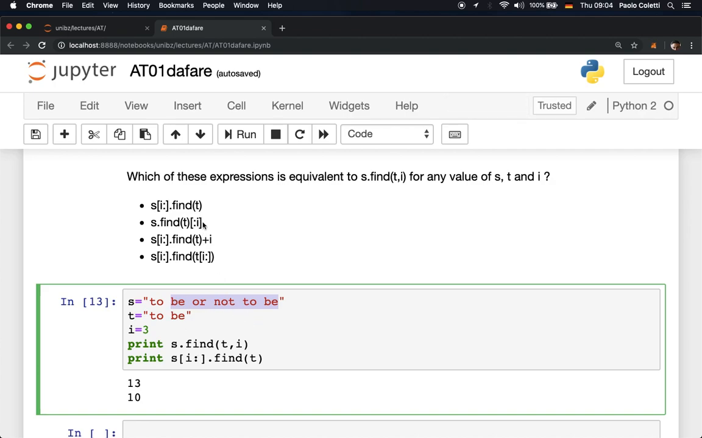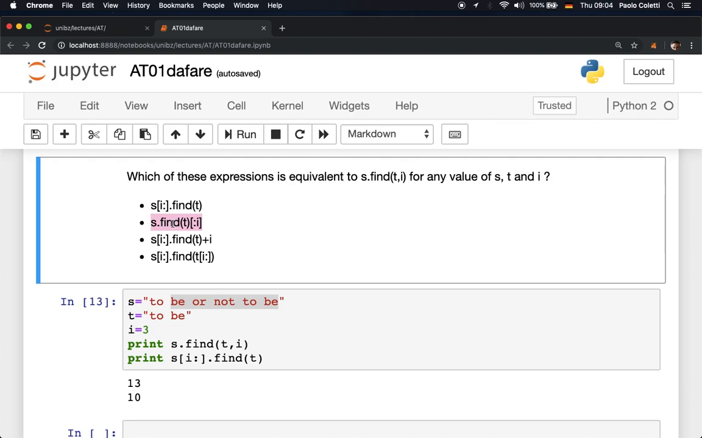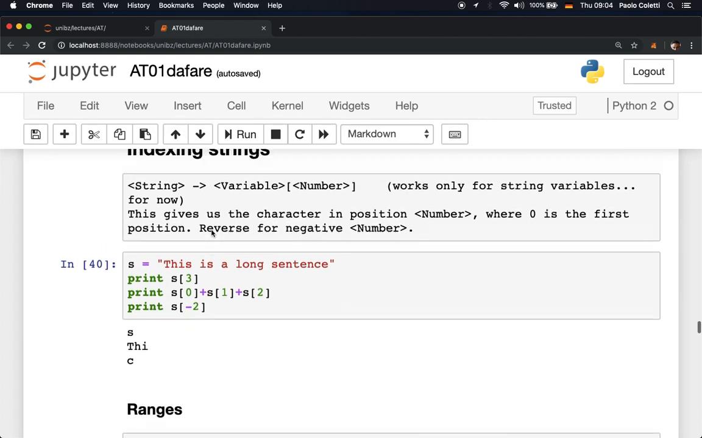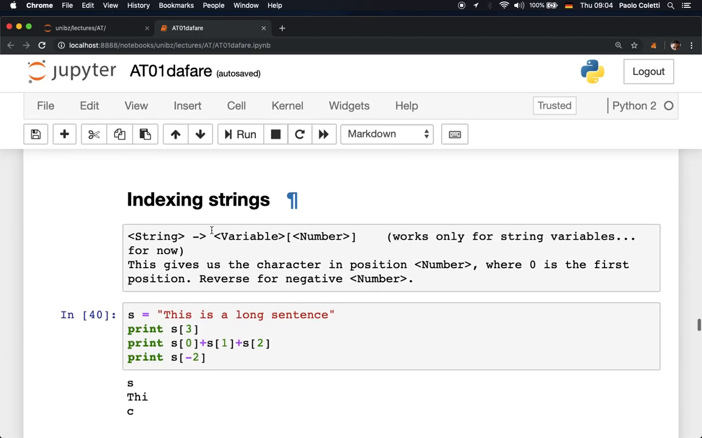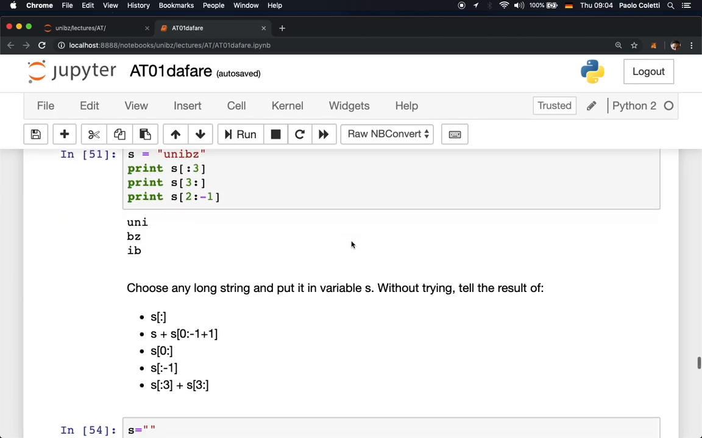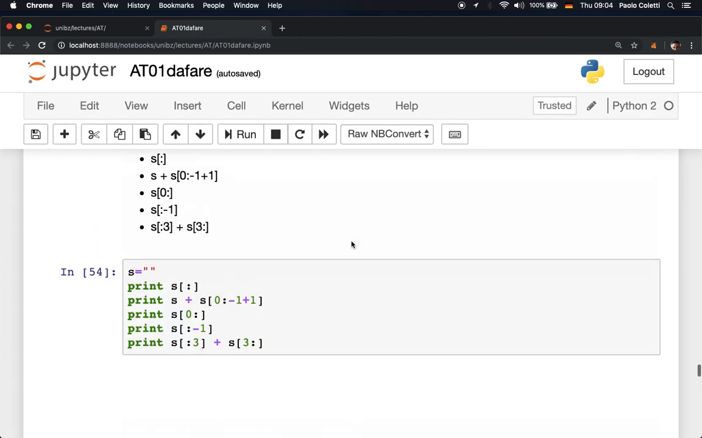Let's do this one instead. It searches for T in the string S, so the result is a number, and then it applies the square brackets to a number. Well, until now, we have never applied square brackets to a number. In fact, it's illegal. If you search above for the Backus-Naur format, you see, I write here, works only for string variables for now. Later on it will work also for other variables, but for now it works only for string variables, so you cannot do something like this to a number. Even worse, to an expression.